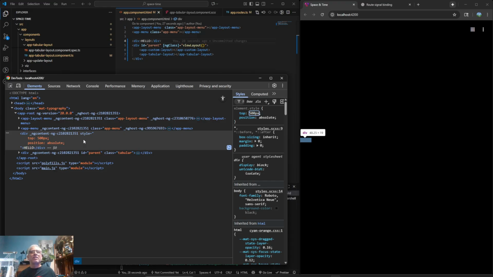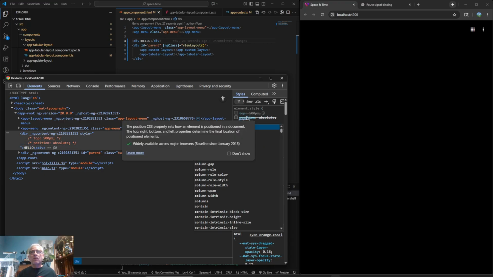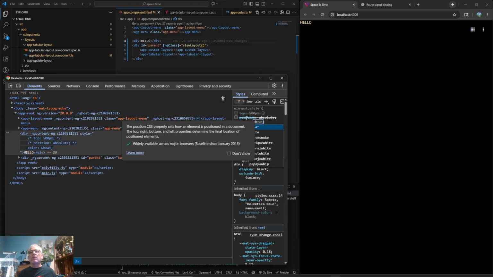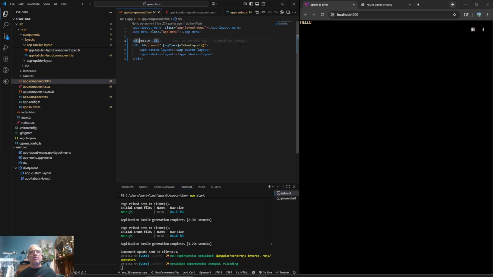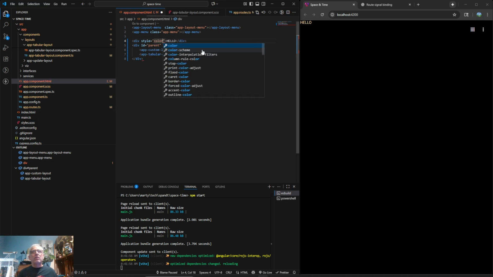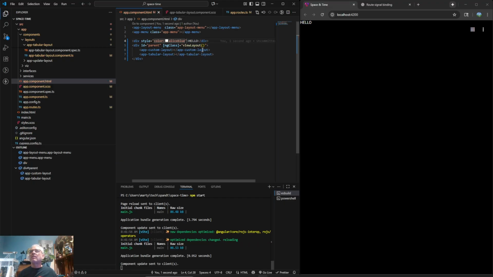So maybe it's because of the color. Let's go ahead and get rid of both of these. Okay, we can see it, we just need to set the color. Since we're just doing this, we're just going to give it an inline color. Hit save. Okay.